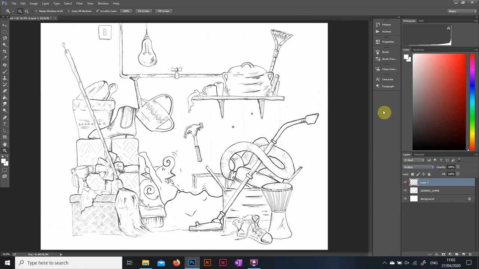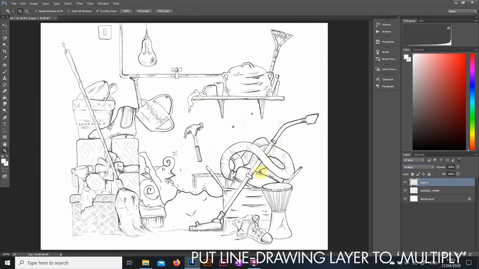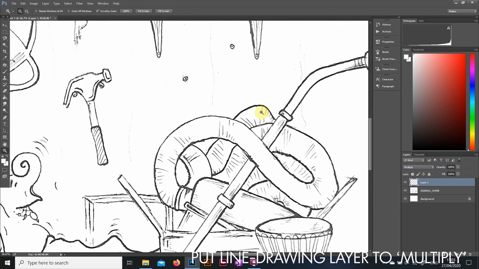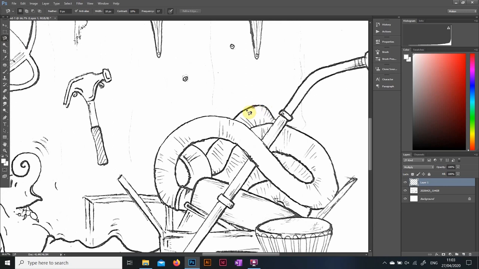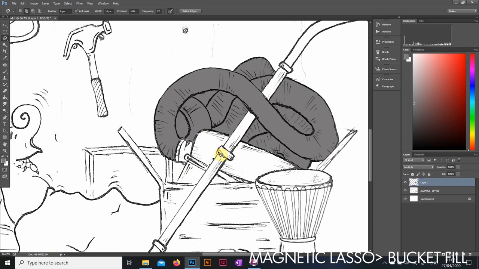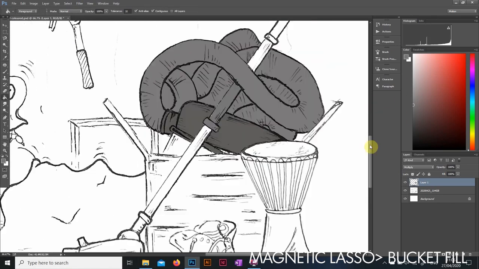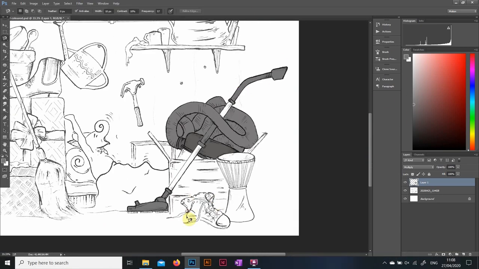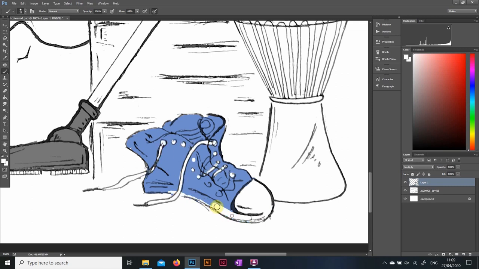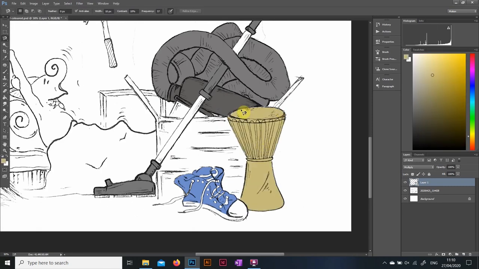The way we are going to color this in is to set some layers to multiply mode. When you set a layer to multiply, it means that other layers will only pick up the dark pixels from this layer, which means we can paint over the white parts of the image and the dark underdrawing will show through. So for the base colors I use the magnetic lasso tool and the bucket fill, as well as occasionally filling some gaps with a small hard brush until everything has a basic tint.